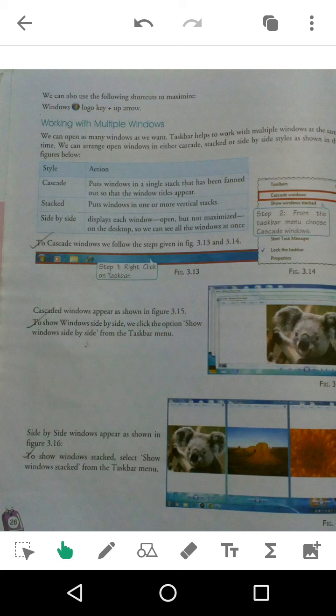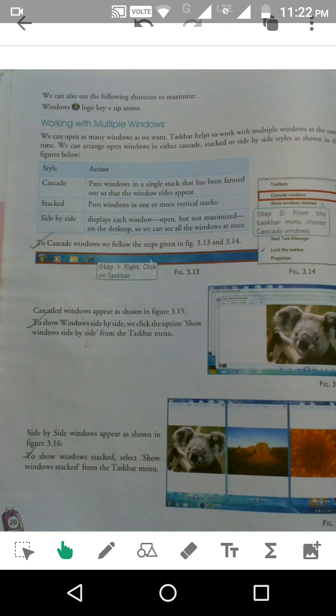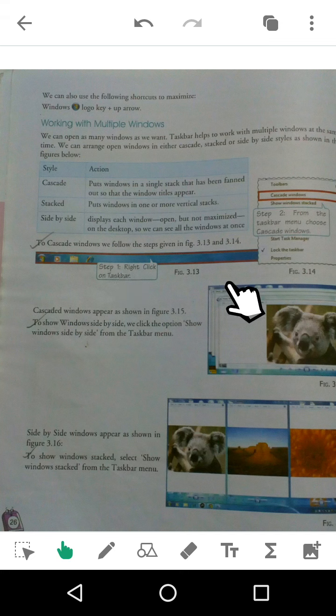This is the style and this is the action. So you have to open the cascade windows. Step 1: right click on the taskbar. Step 2: from the taskbar menu, choose the cascade windows option.